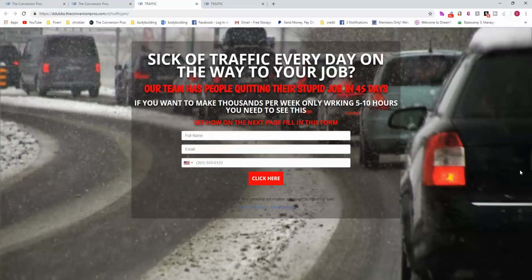Now let's talk about the curiosity of the ad copy here. Sick of traffic every day on the way to your job? Our team has people quitting their stupid job in 45 days. I love the word stupid there too. It's a fun word, and who doesn't think their job's stupid? Most people do. So you're hitting them in the face with it, right? If you want to make thousands per week, okay, I spelled working wrong. That's an easy fix. Working 5 to 10 hours, you need to see this.